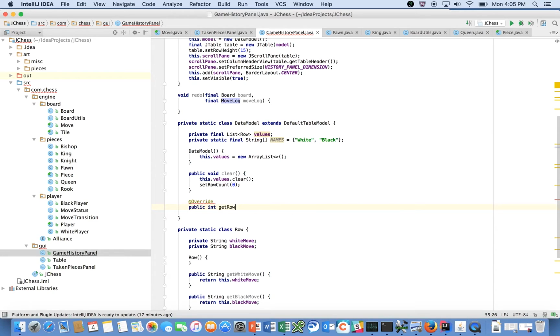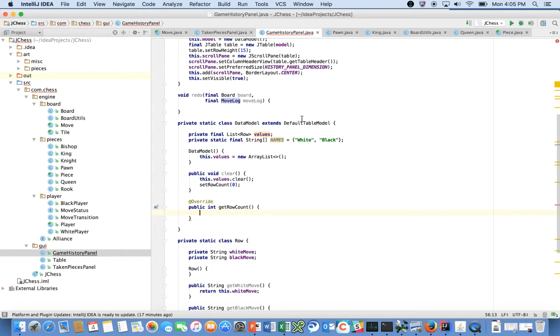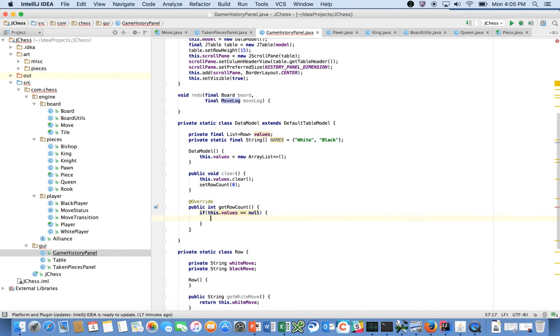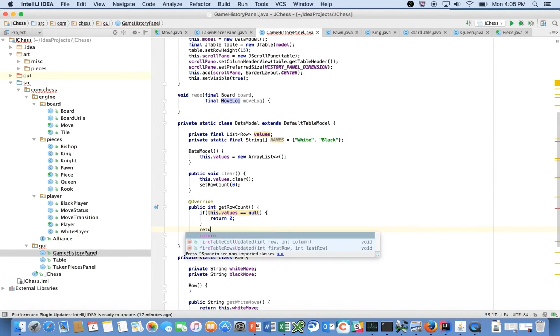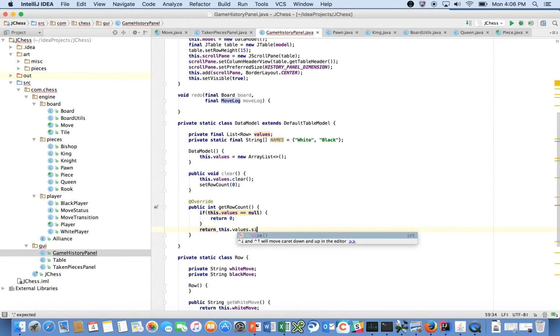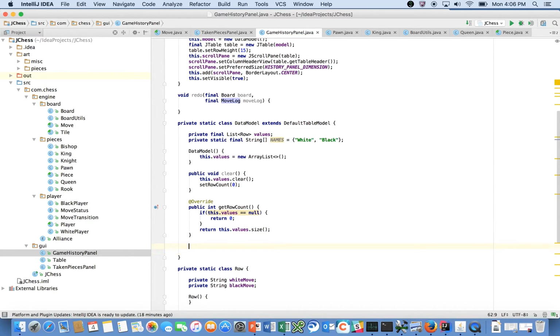Public int getRowCount. This will tell the model, right? By extending the default table model, Swing is going to invoke methods that we are overriding here that tell it how to render the table. And one of the important methods is getRowCount. So we're just going to say if values is equal to null, then return 0. That means there's no rows yet. Otherwise, return this.values.size. Okay, simple enough.